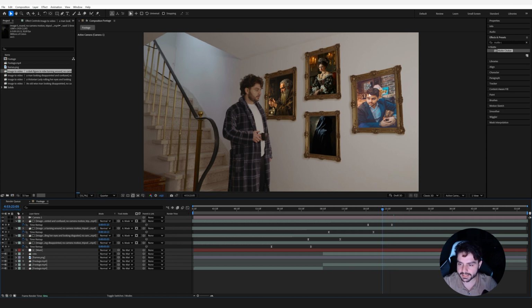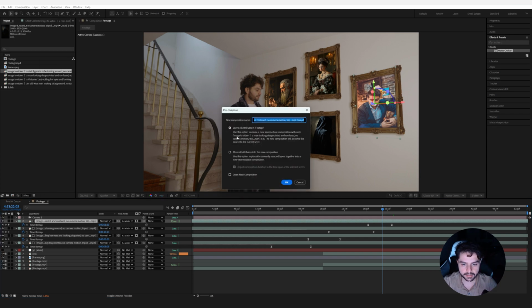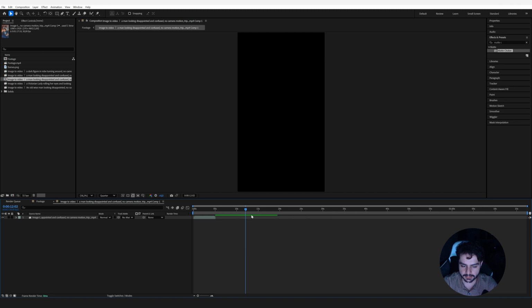I also noticed a little mistake in my image here, that the camera is moving. So to fix that, we can click on this layer and go to Layer, Pre-compose, and leave all the attributes in this composition. Click OK, and then press U again to reveal those keyframes. Now we can double click on this layer and that will open up this composition.